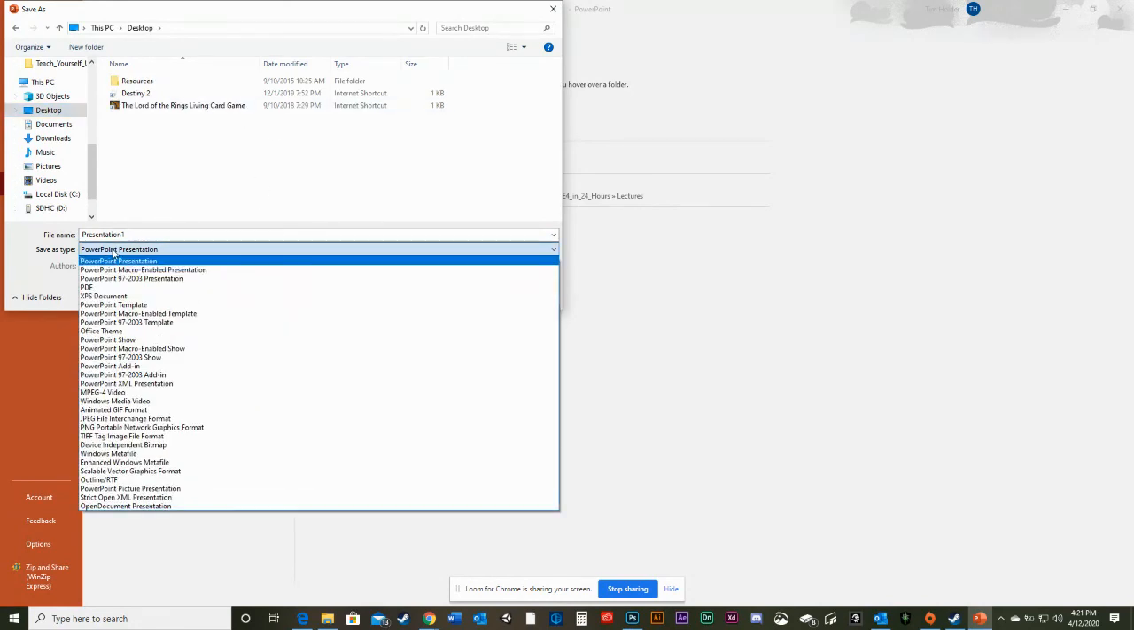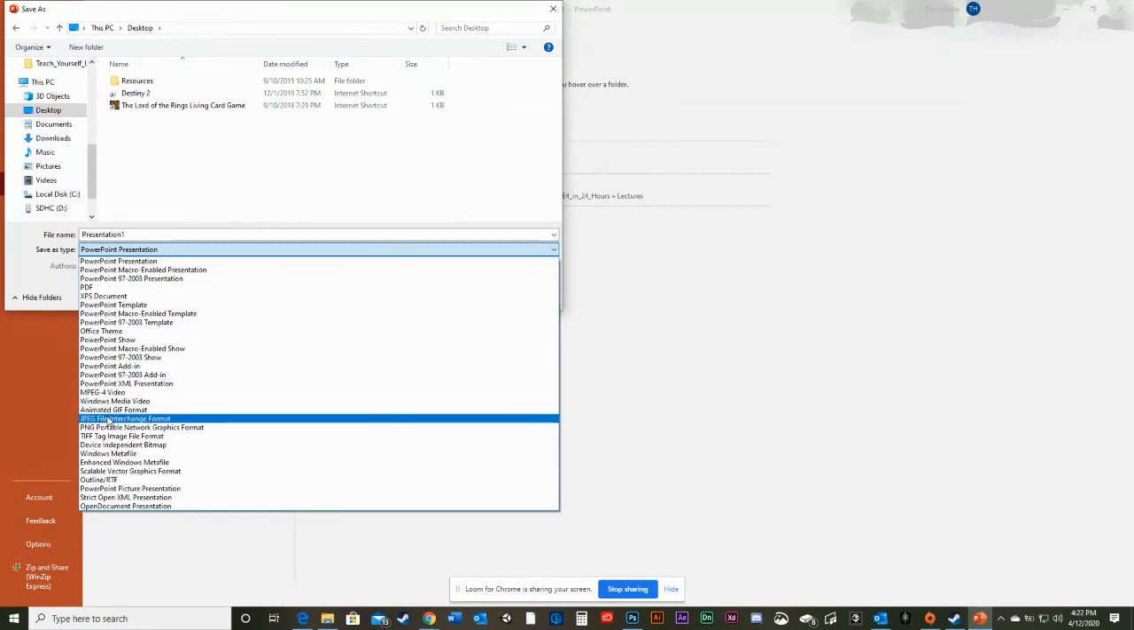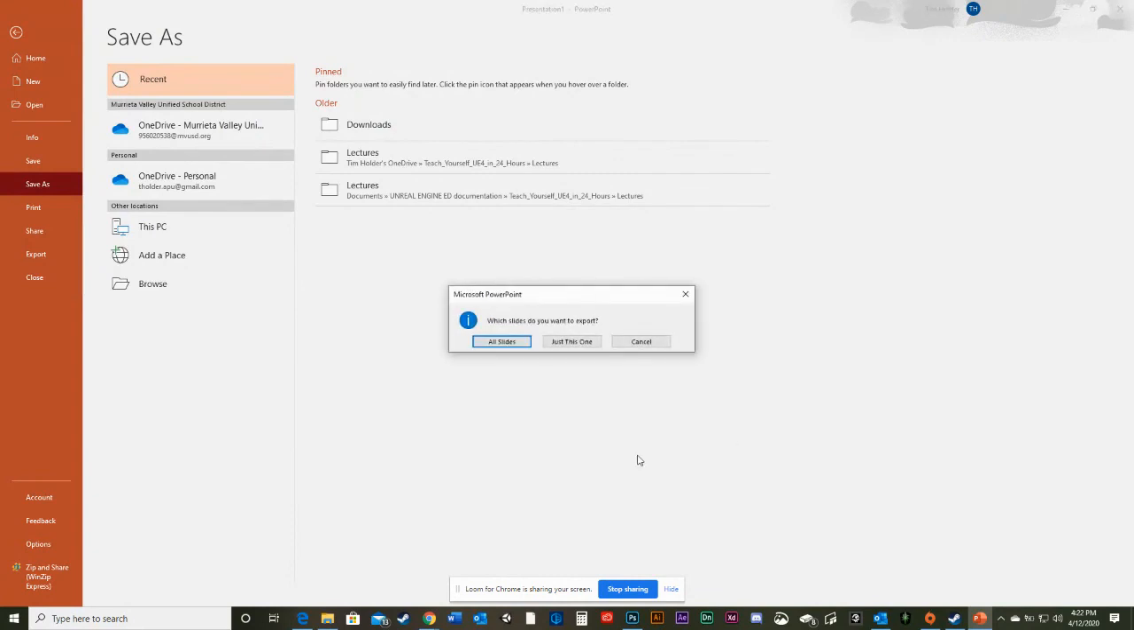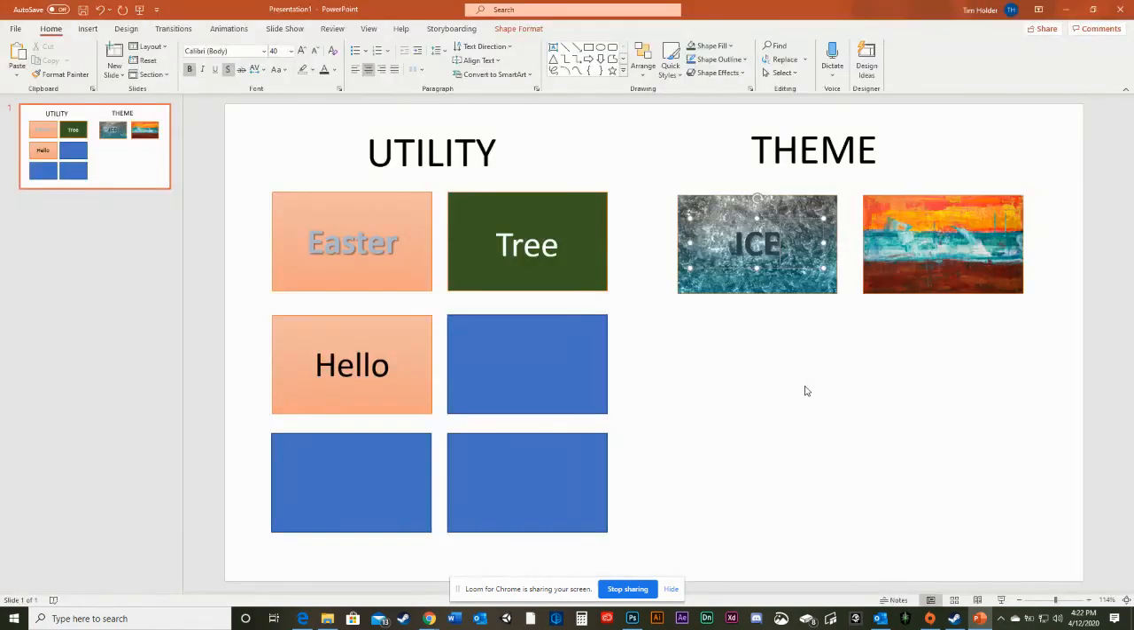And then how can I save it? So I'm looking for JPEG. There it is, JPEG File Interchange Format. I don't know if that's any different. And then I'm going to give it a name. Busy backgrounds, we'll call it. That's kind of our theme here. Supporting elements number 2, if you want. So desktop there, and I hit save. And then which slides do you want to export? Well, I only have one, so you could say all slides or just this one. It doesn't matter. And that's it.